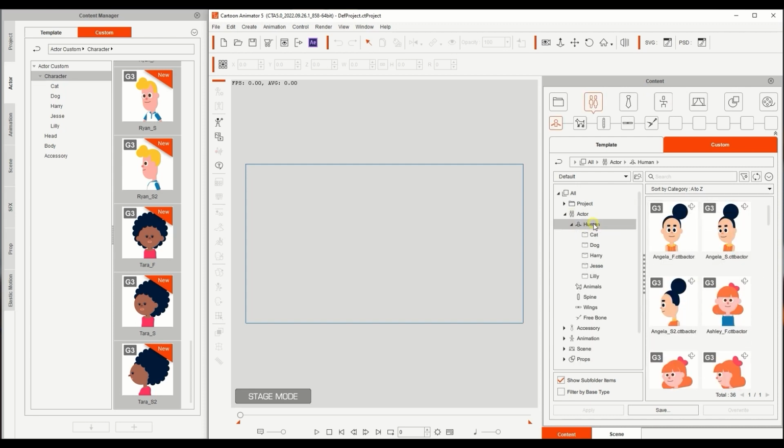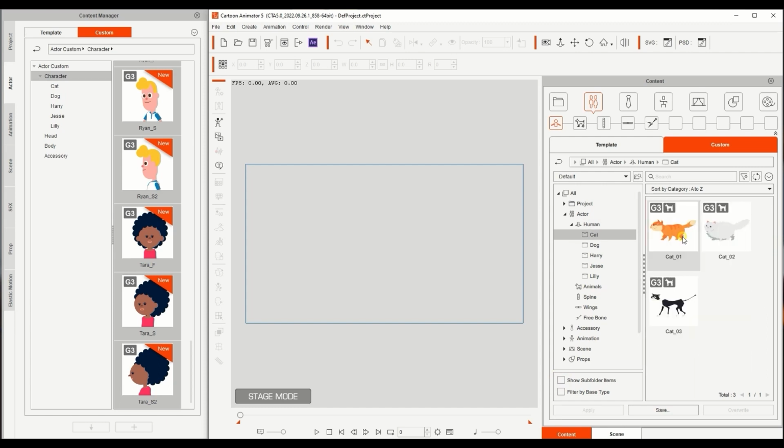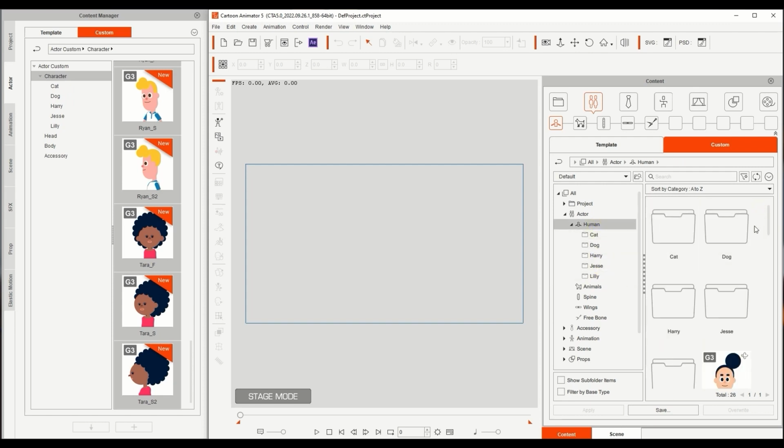You can uncheck Show Subfolder Items to see a different view. There is also a new default custom category in CTA5 for animals, so if any of your actors fall into that classification, then you can simply click and drag their subfolders to the correct parent.